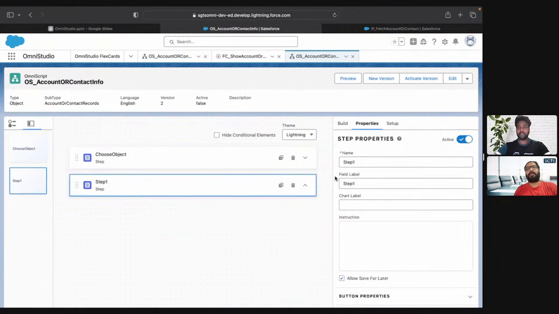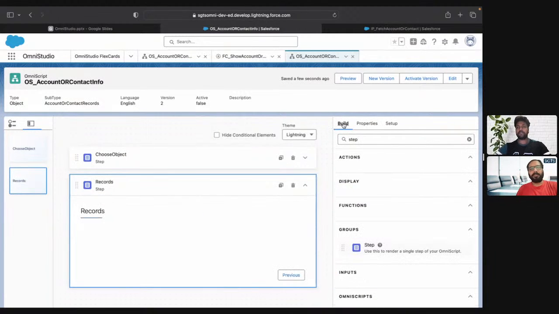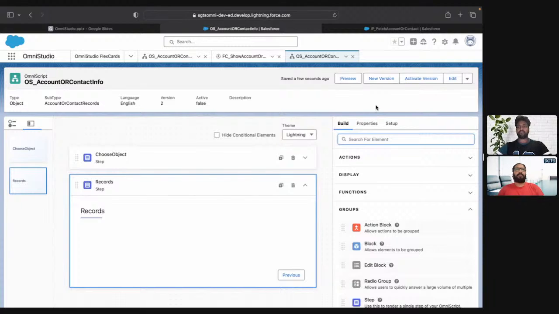Okay, so you mean to say all the DataRaptor calls we made in the FlexCard, and now the FlexCard we are calling in the OmniScript. Correct. So let's call this step records for now. And yes, a FlexCard will always be part of this OmniScript. We cannot call an OmniScript in a FlexCard. We can do that as well. Okay. This is one of the examples that we will be seeing in our project implementation.